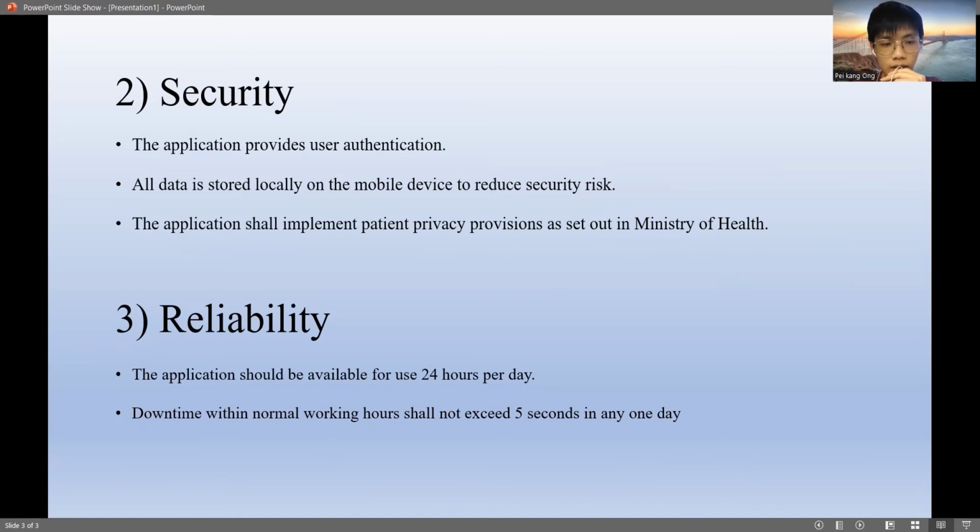For the last design quality, reliability, the requirement is: the application should be available for use 24 hours per day, and the downtime within normal working hours should not exceed 5 seconds in any one day.